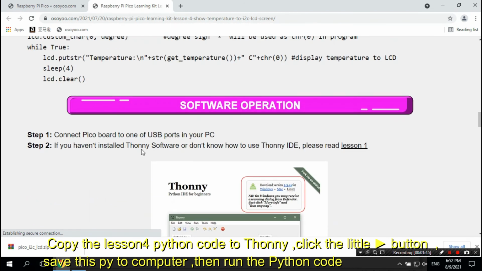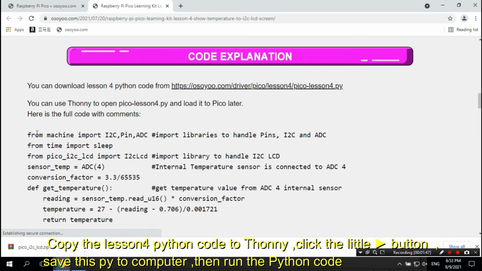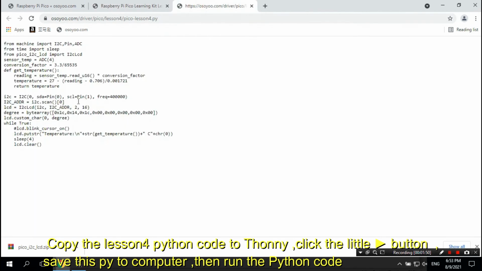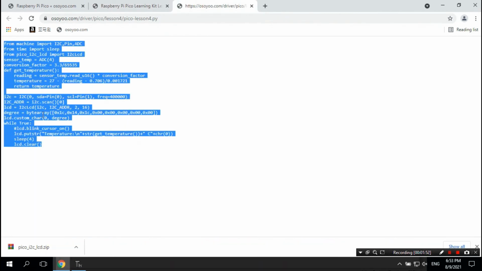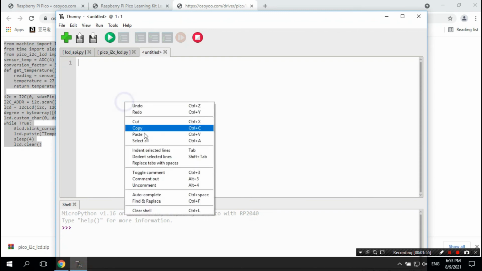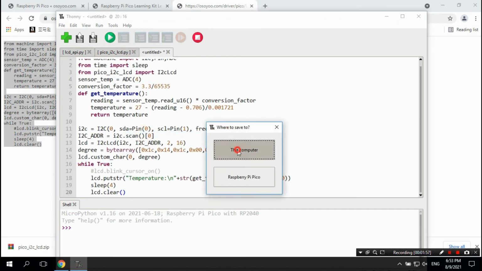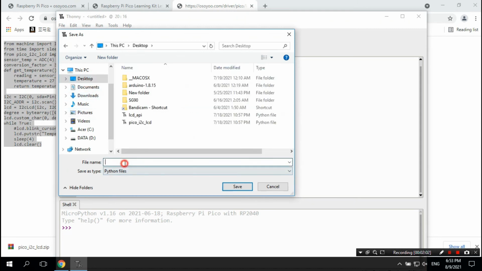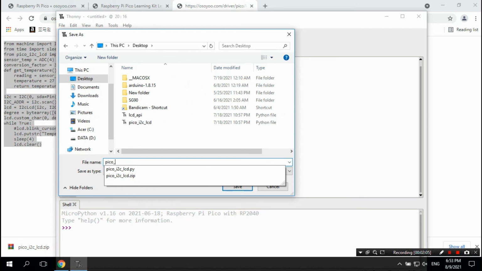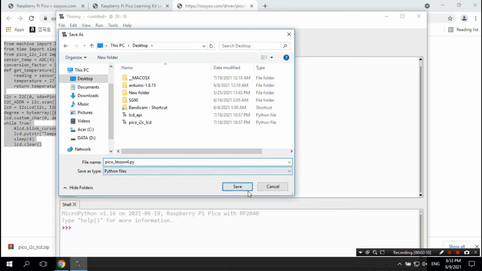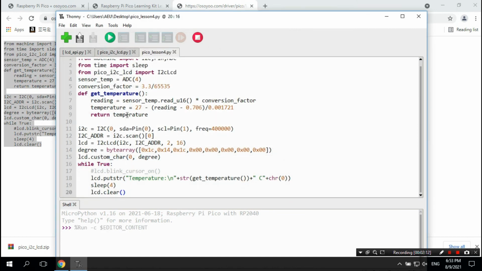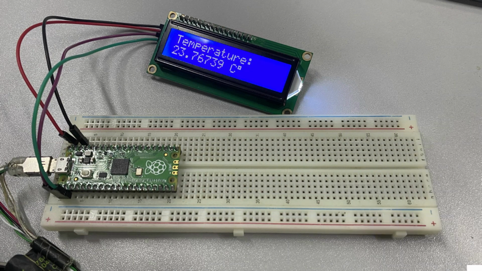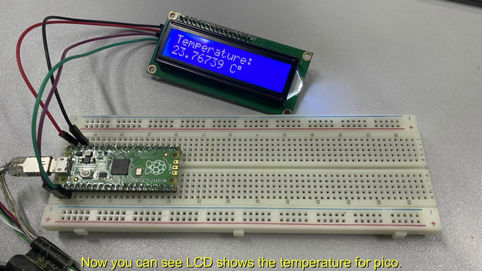Copy the Lesson 4 Python code to Tiny, click the little button, save this by the computer, then run the Python code. Now you can see LCD shows the temperature for Pico.